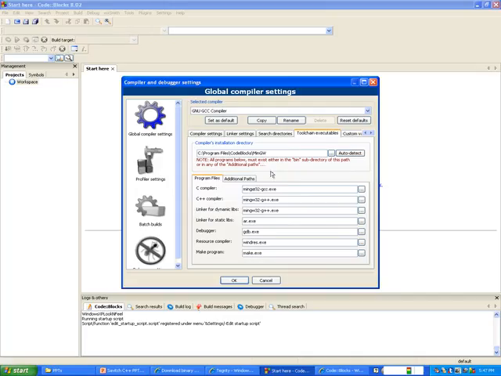A lot of times it's going to be connected by itself. If you download it and it doesn't work, you go to the tools, go to the compiler settings, go to the toolchain, and just click auto detect. It's going to go find it for you. So if you download the compiler and it doesn't work, that's where to look.